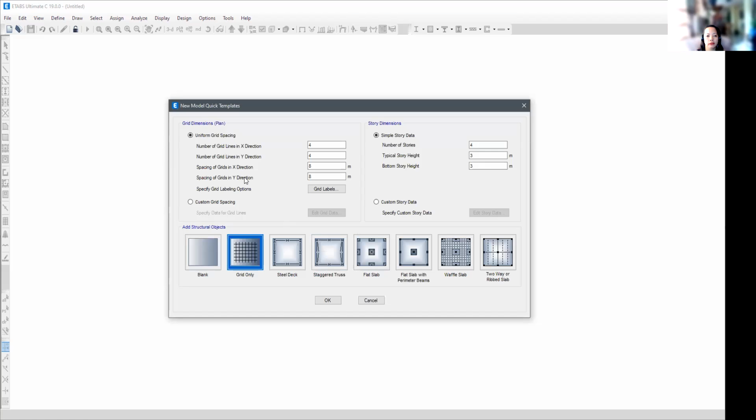Then you will be asked now the grid spacing, the grid dimensions, meaning you are going to look at the plan layout, and you have story dimensions. For the grid dimensions, you may either use uniform grid spacing or you can customize the grid spacing depending on your requirements. Depending on your plan, you can customize the grid spacing. You can specify the data for grid lines. But in my case, let me use a uniform grid spacing here.